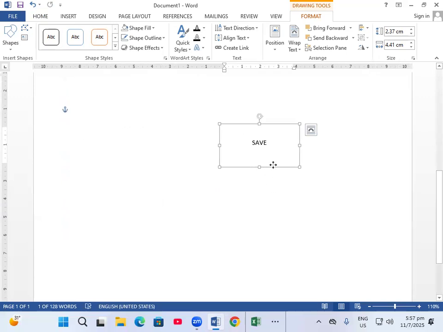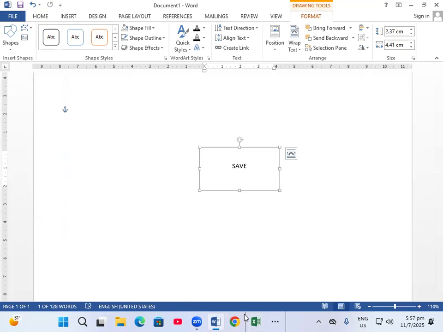And this is how you use shape as text box right in the Microsoft Word document.